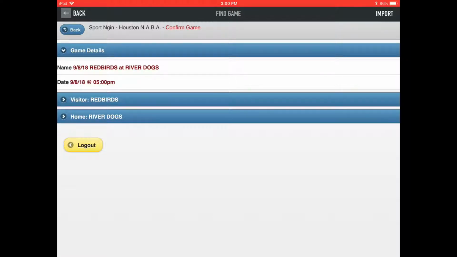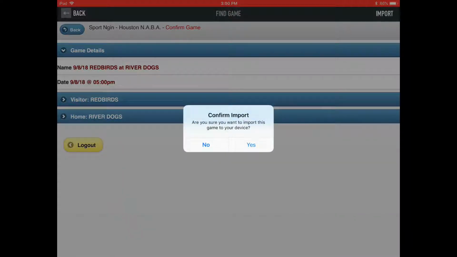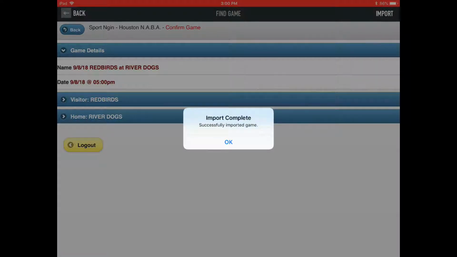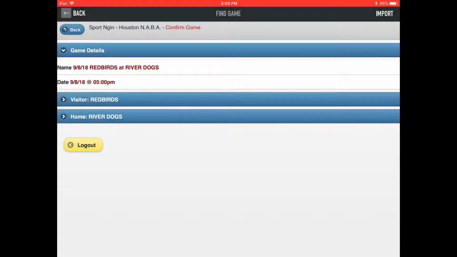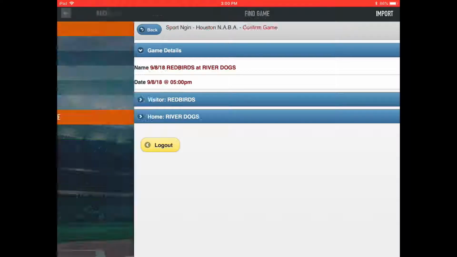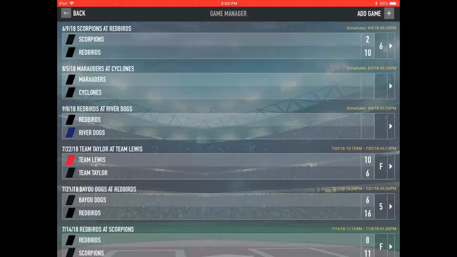So it shows the game here. I'm going to go ahead and tap where it says Import in the top right-hand corner. Tap Yes to confirm the import. And then import complete. So that's loaded the game into the game manager here. So from here, I'm going to tap back. There's two different back buttons. You tap the top one in the top left-hand corner, and then back again.